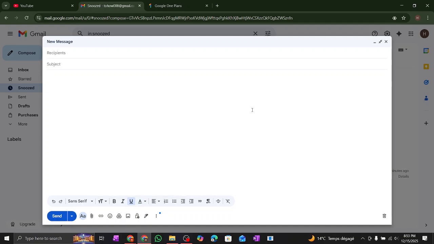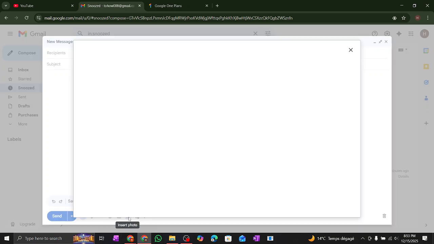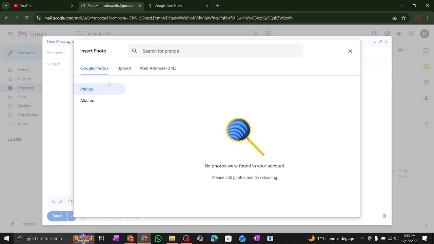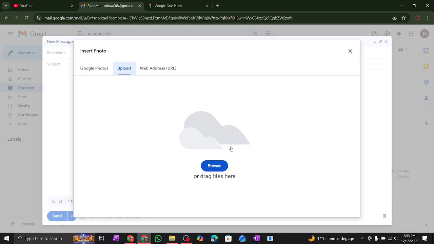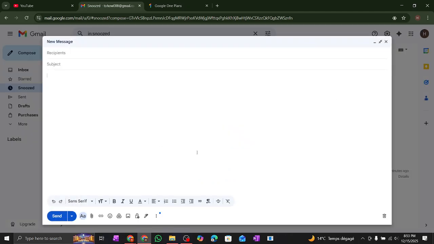These are not important, but you can use them if you would like to add something extra on your email. Here, if you would like to add a file from your files to your email, and here, if you would like to add a picture, for example, you can just click here, then go to upload, then click on browse. It's going to show you all the pictures that you have on your files, and you can pick there.